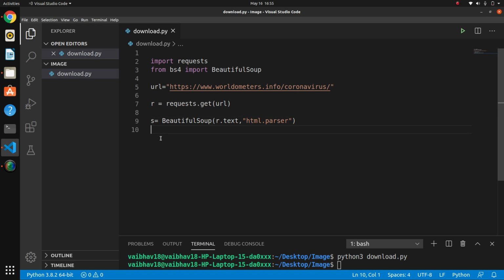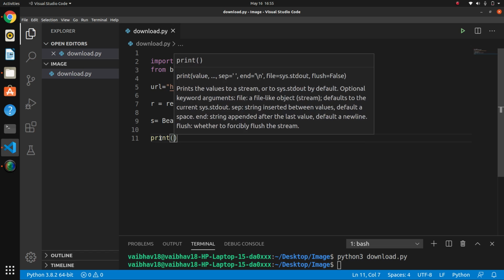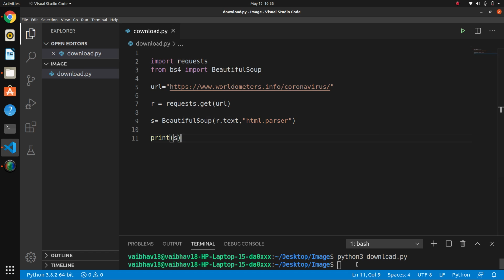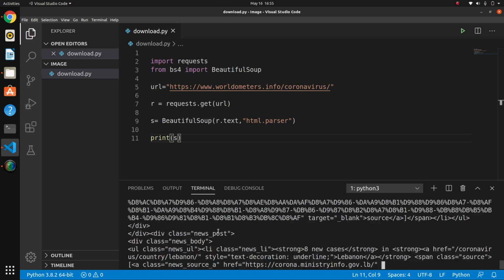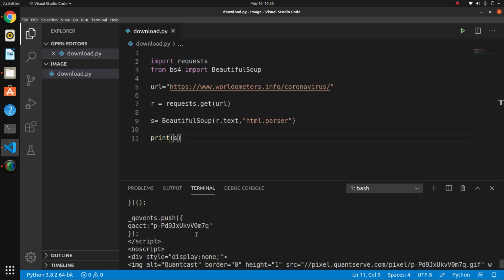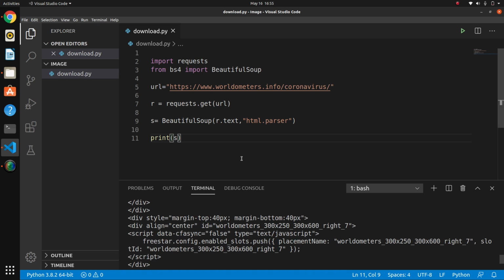Now let's print and see what is printing. It means we have created the BeautifulSoup object. Is it working or not? I think it should work. Yeah, it is printing the whole HTML in a beautiful format.